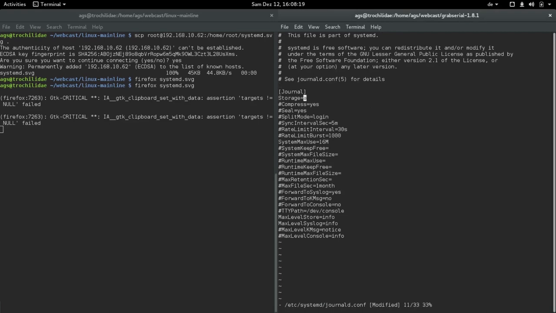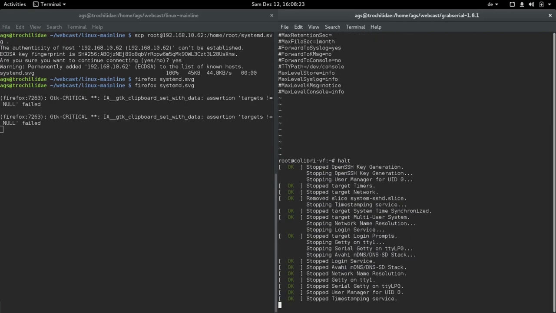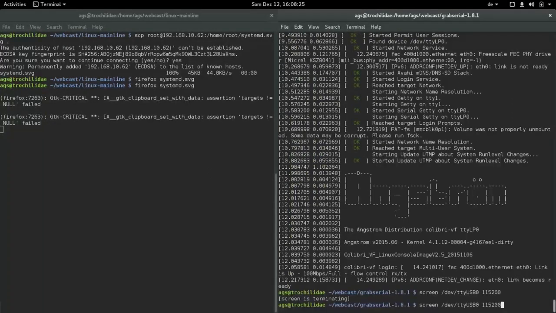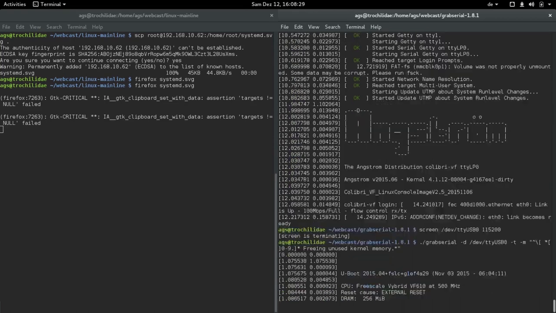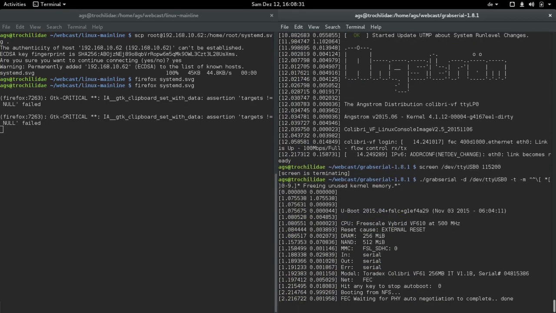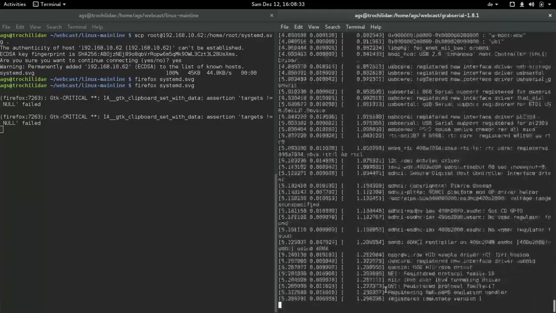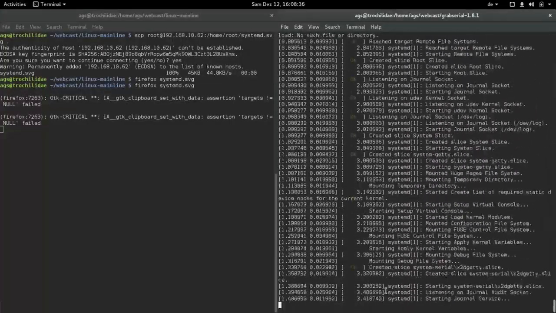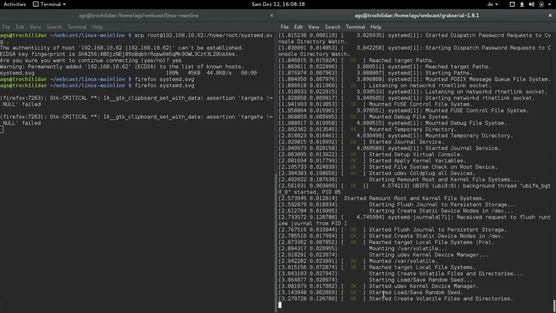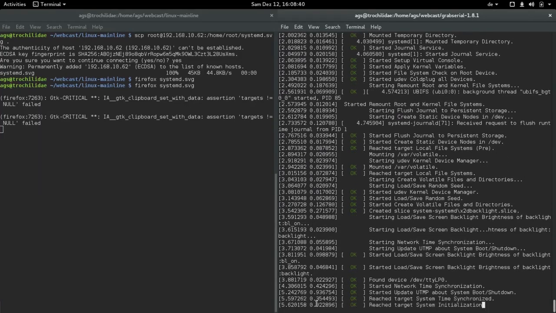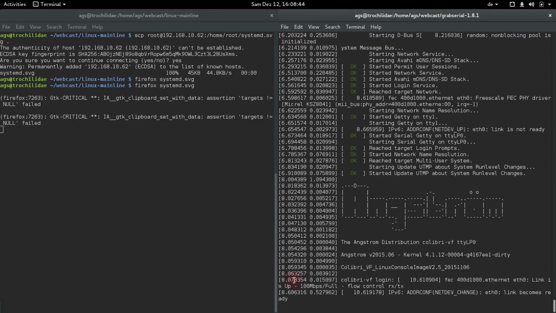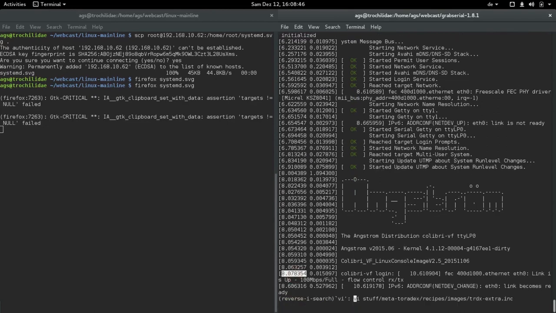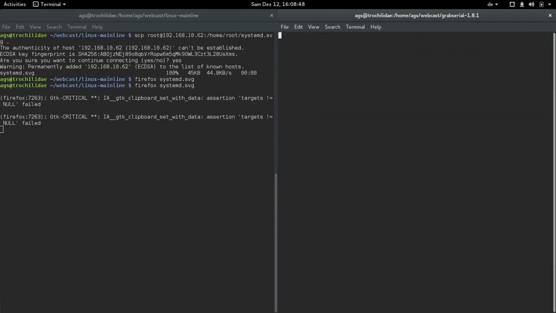Shut down the system, use grab serial again, and make a measurement again. So you see that already now we are at around 8 seconds to the login prompt. So this already improved quite a bit, but we can do even better.